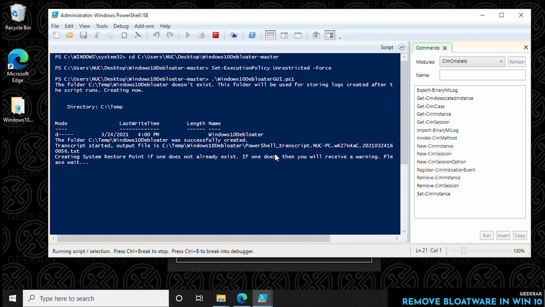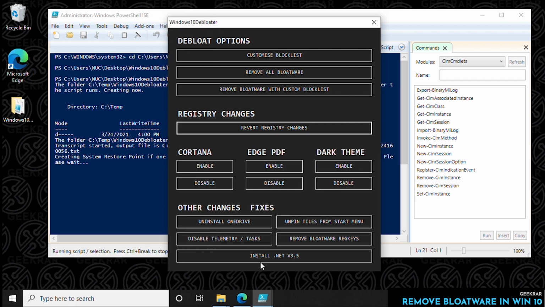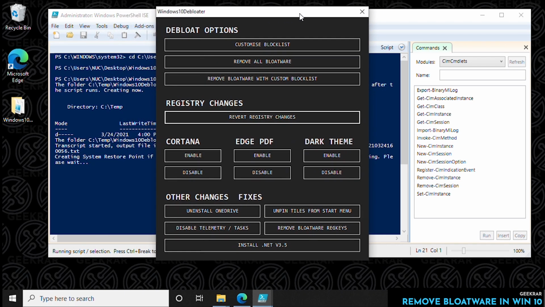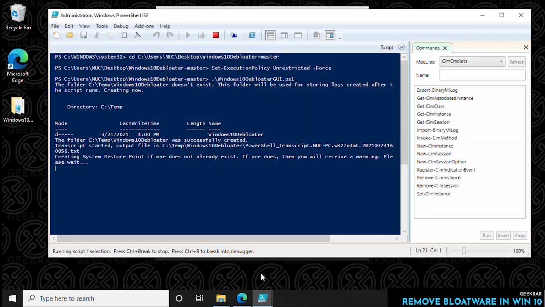There we go. It's going to start loading. And it looks like it's running in the background. I'll just have to bring it to the front. Okay, so here it is. And like I said, it's a pretty straightforward graphical user interface where you can easily see exactly what you want to do. The first thing we can do is customize a block list.